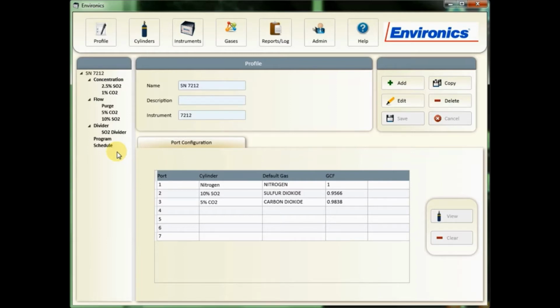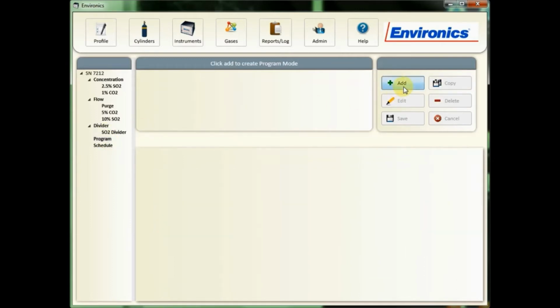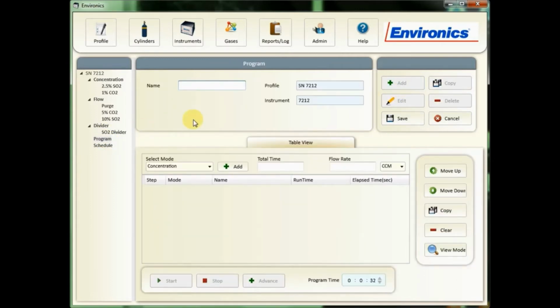So to begin with the program mode, you simply click on Program and Add. Give your program a name. So I'm going to call this Overnight Run. You can call it whatever you need to help remind yourself what it is. The next step is done through here. So you're going to select which type of mode you want to run first. Is it a concentration mode, a flow mode, or a divider mode?